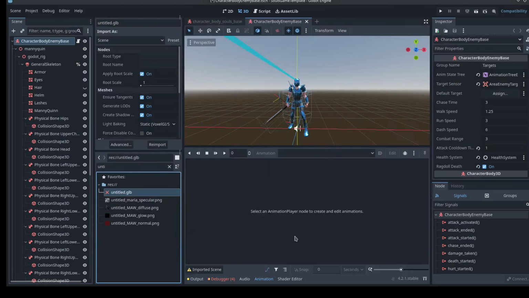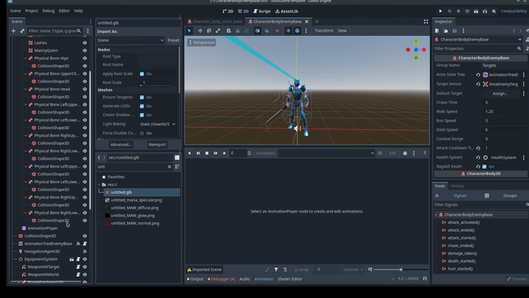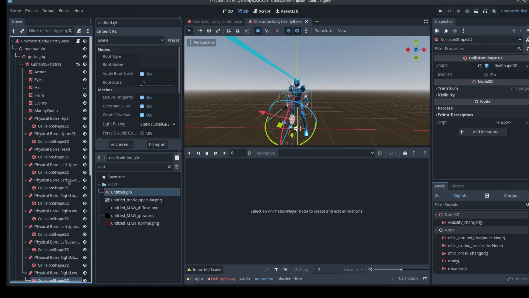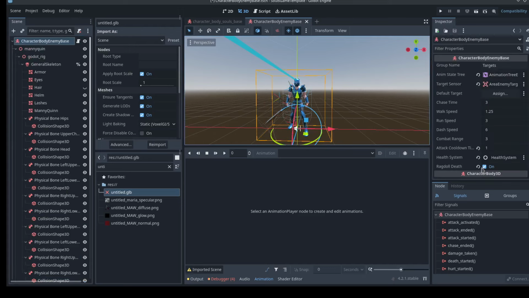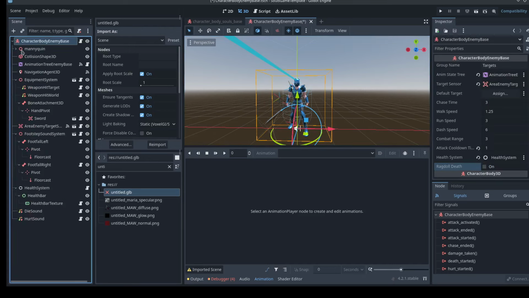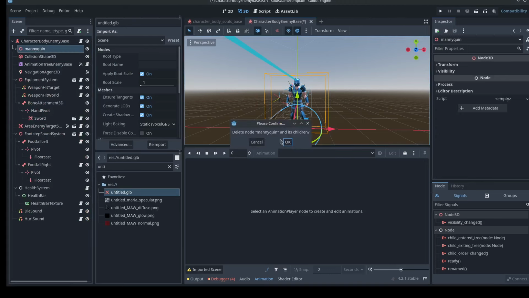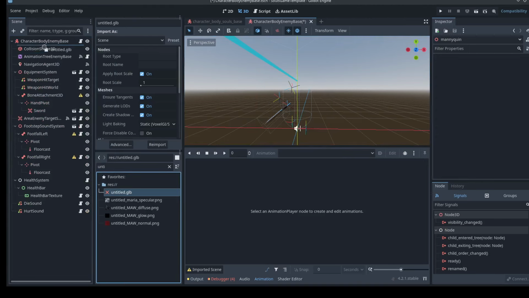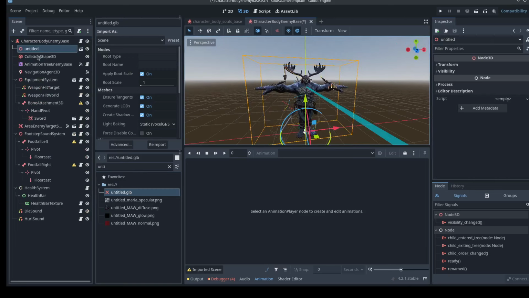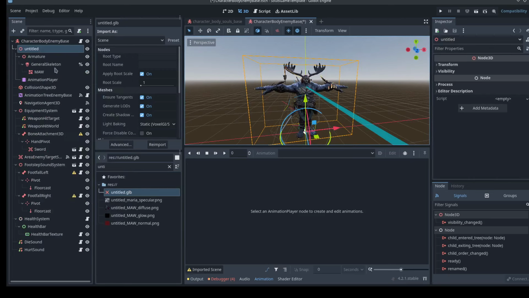We'll re-import. Now Manny has a bunch of extra bones that we don't need, because these physical bones and collision shapes are only for the ragdoll death. So I'm going to turn off ragdoll death, and I will delete this character. Goodbye, Manny. We'll drag and drop in our new untitled monster. Just like my other character, I'll make them local.